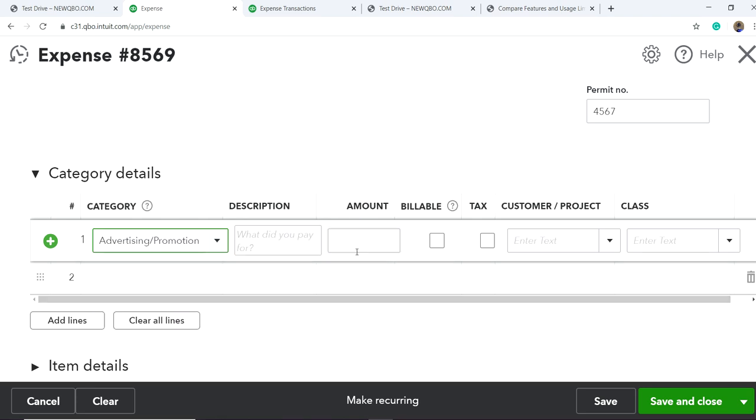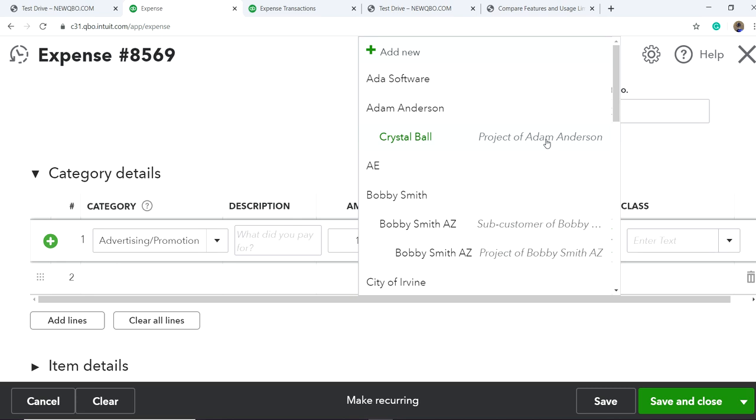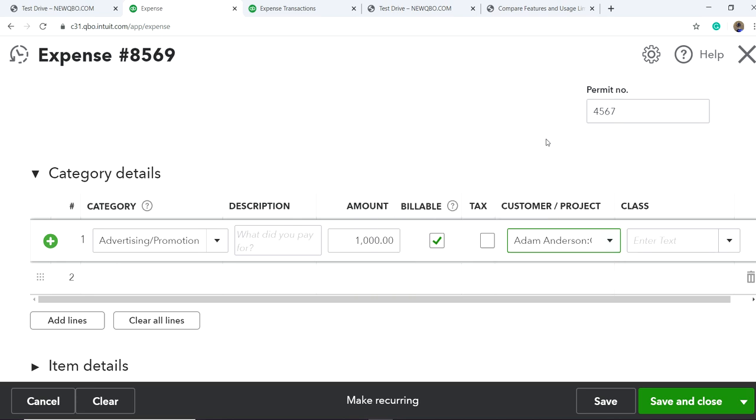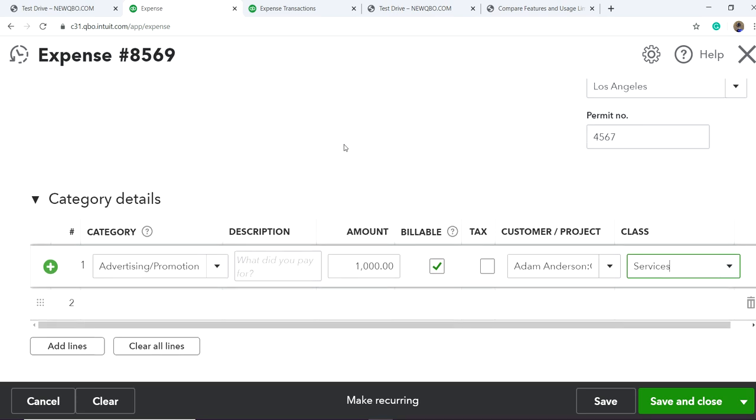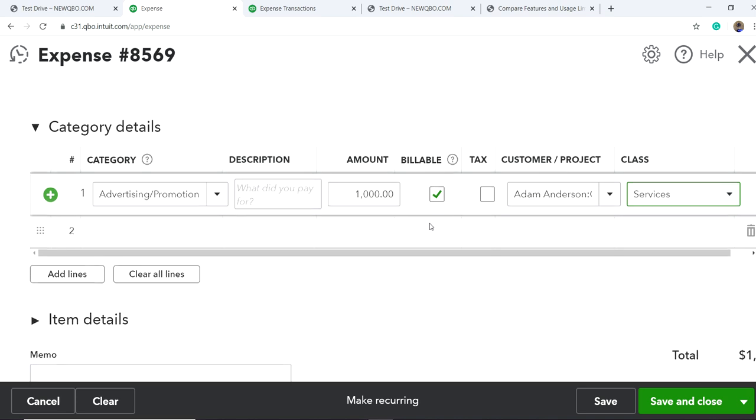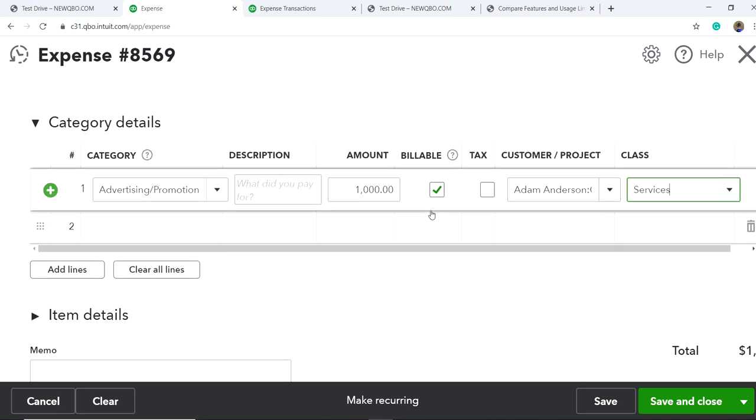advertising promotional, and the amount is, let's say, $1,000, and I want to make this billable, and this is related to this Adam's project, and class is this. Okay, so I'm gonna make this I paid $1,000 to this company, and I want to make this billable. In this case, I don't have a markup one, so it's basically saying you paid $1,000 and you bill the same amount to customer. And if you want to make markup, use markup, then you have to change it.